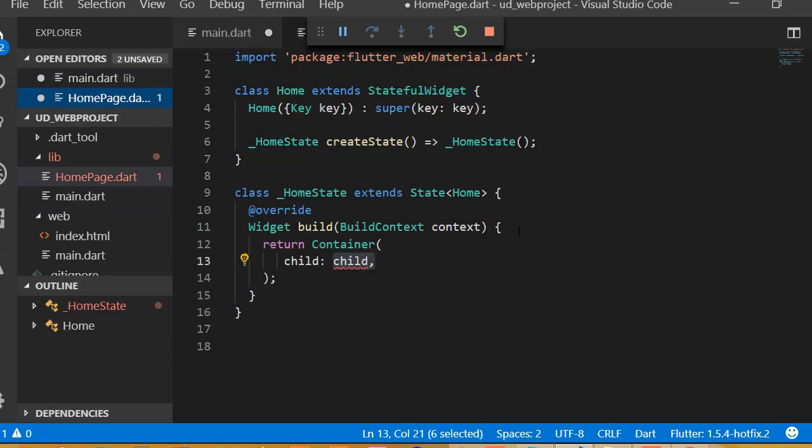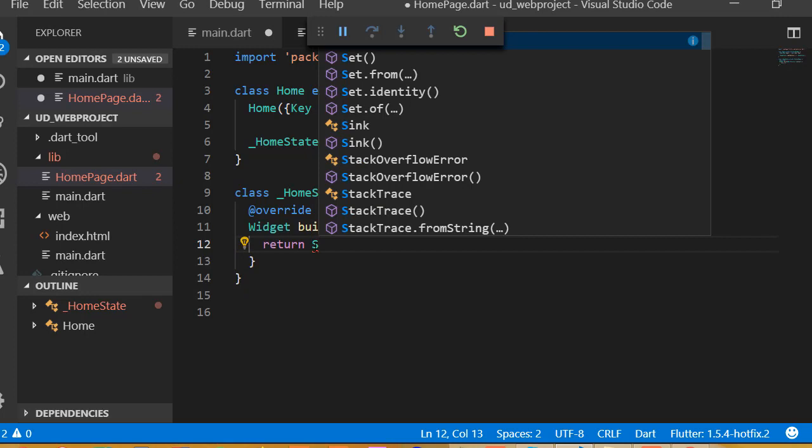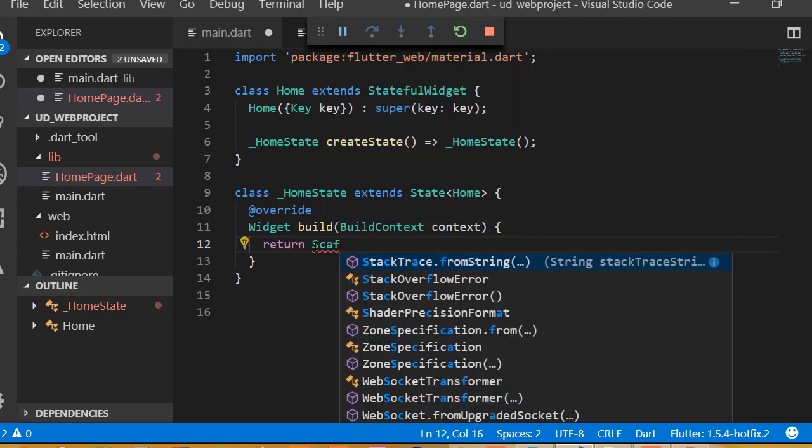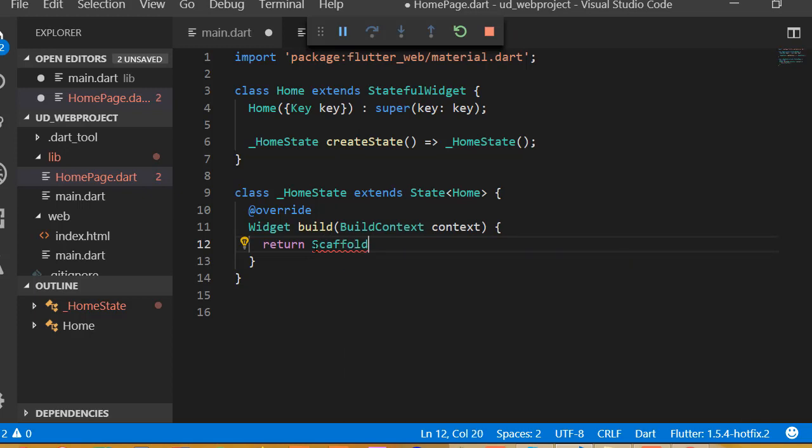So now go back to this home page, and we need to remove this container and add a scaffold widget here. Scaffold is a widget that gives us all of the design options. Okay, so scaffold, and inside this scaffold we need to write all of this code.